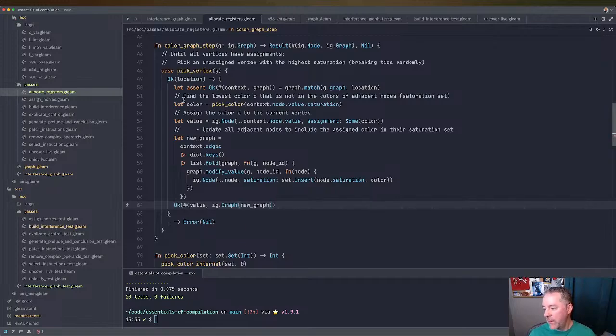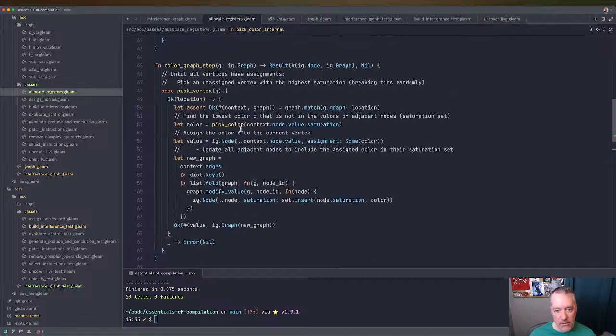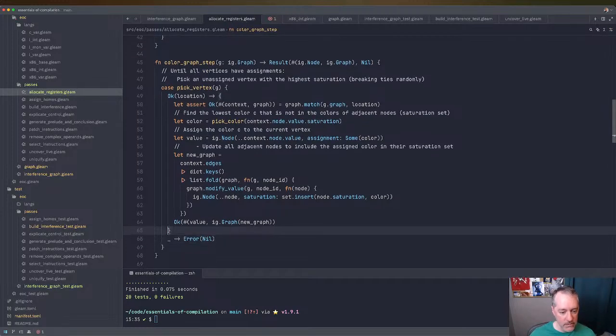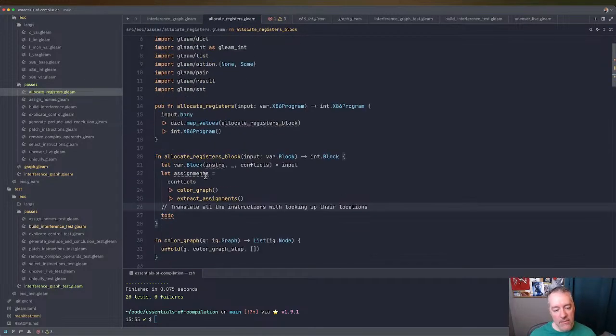Wow. 420. I don't know if any of you are still here, but I've gone way over this time. So let's see what it's still complaining about here. What's the error? I was expecting this found. Okay, what did I do wrong? There, missing a paren. Okay, code is still incomplete. Fine. All right, so let's finish this up.